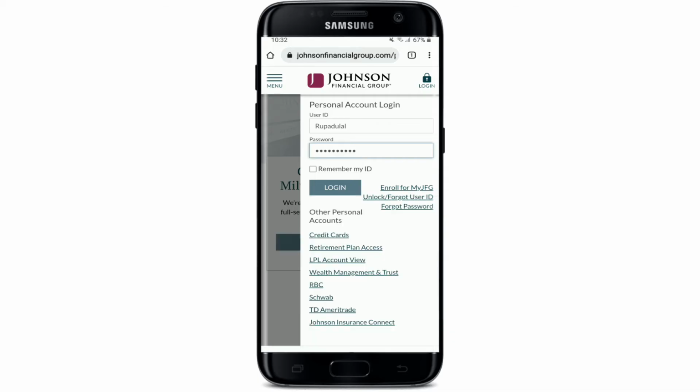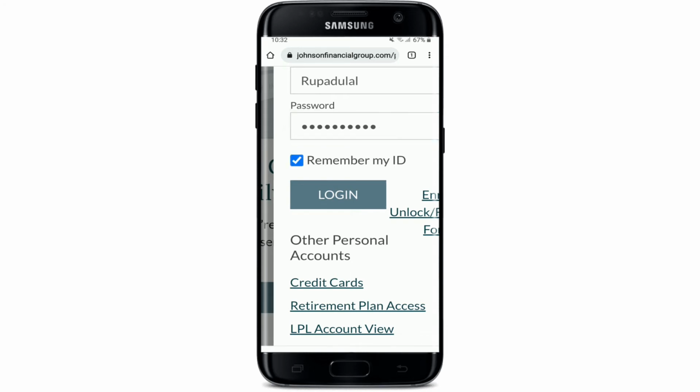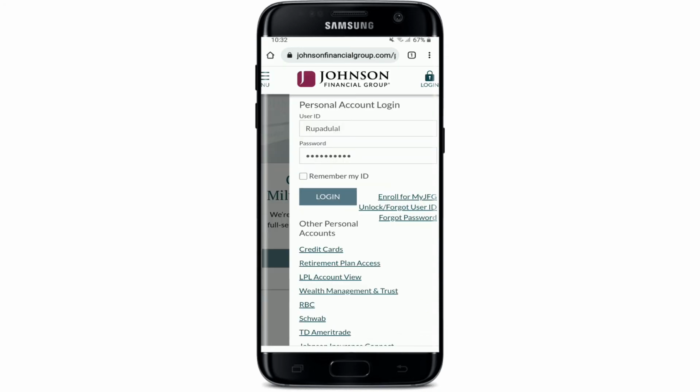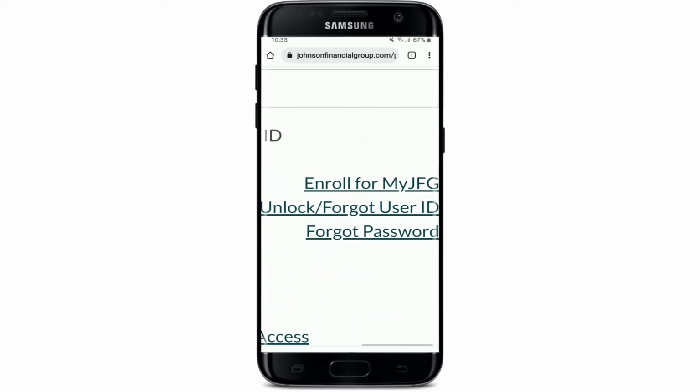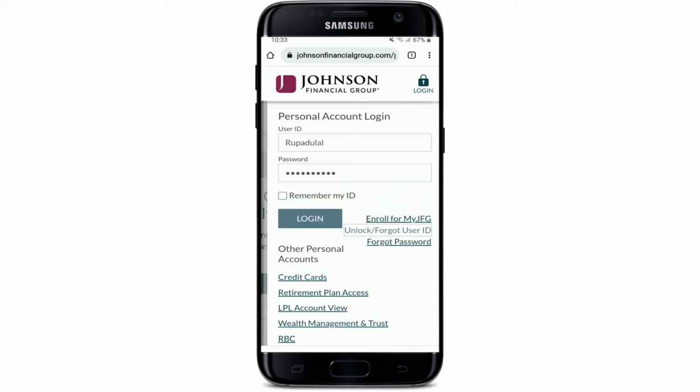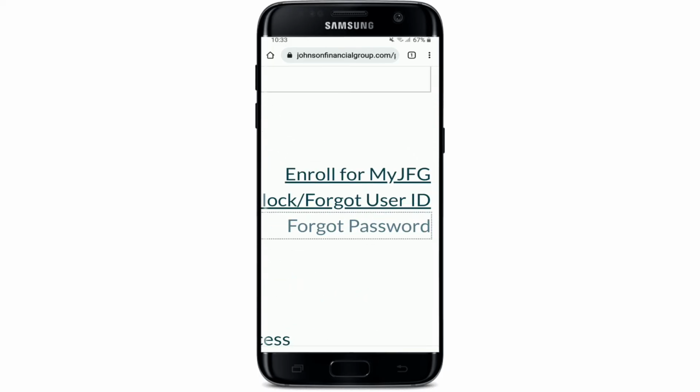If you'd like the system to remember your user ID, then you can tap on this Remember My ID box. But remember to uncheck this box if you are signing in with a public device or a shared computer. In case you don't remember your user ID, you can tap on this Unlock/Forgot User ID link. In case you don't remember your password, you can tap on Forgot Password link and follow the instructions.